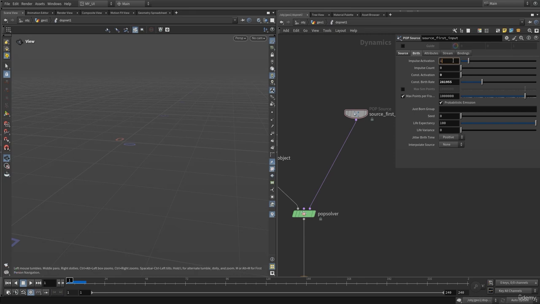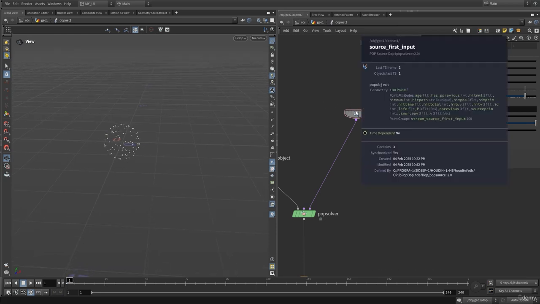And in here, onto the impulse activation, the activation is enabled, but there is an impulse count and it is set to 0. It means how many particles you want to emit every frame. And in here I can say I want to add 100 particles every frame. Right now we are at the very first frame, and if I middle mouse button, here as you can see I have 100 points.